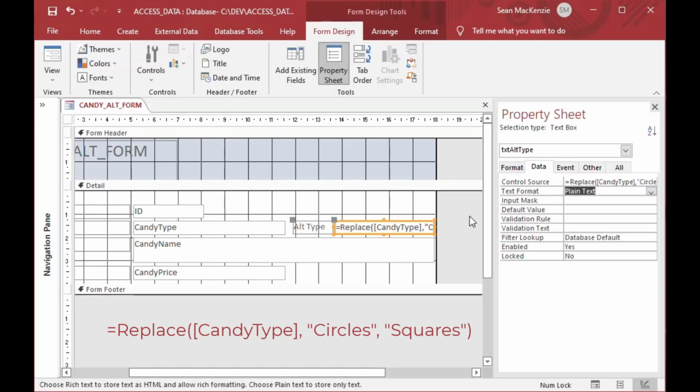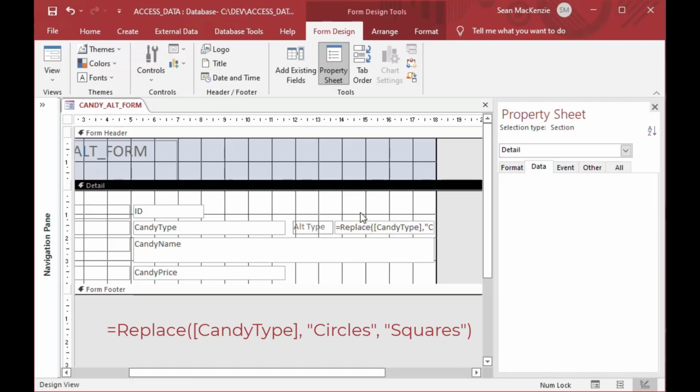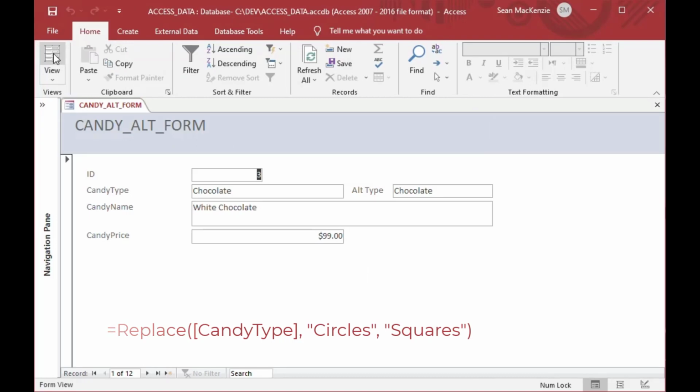And so now what it's going to do is any circles that it finds in the data in that one field, the candy type field, this alt type field is going to replace that with squares, and if it doesn't find it, it's just going to give you the same entry as the candy type field. And so you'll notice the equal sign on it. Make sure that you put the equal sign on. That's a little different from using it in the query.